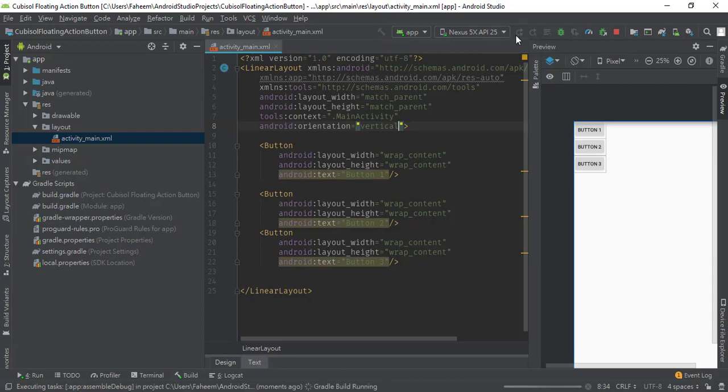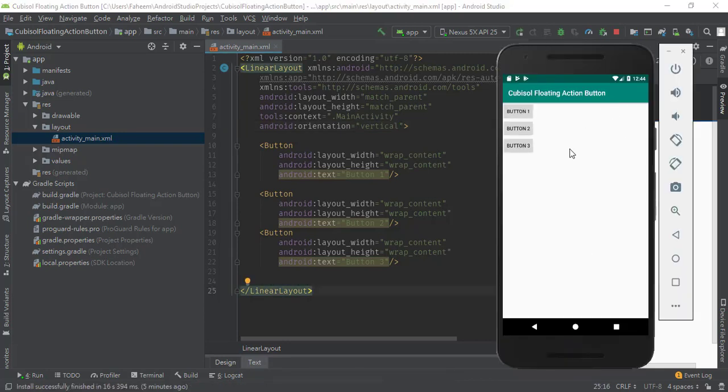To run your application, click on the run button or press Shift plus F10. Your application is running the Gradle build, and after the process is completed, you can see the output of your application. You can see that our application is running, and the three buttons are aligned vertically in our application.